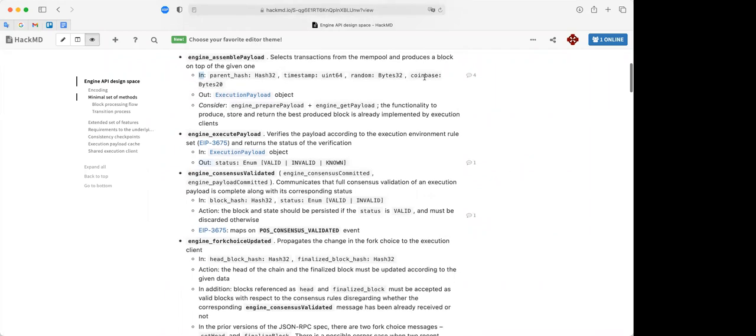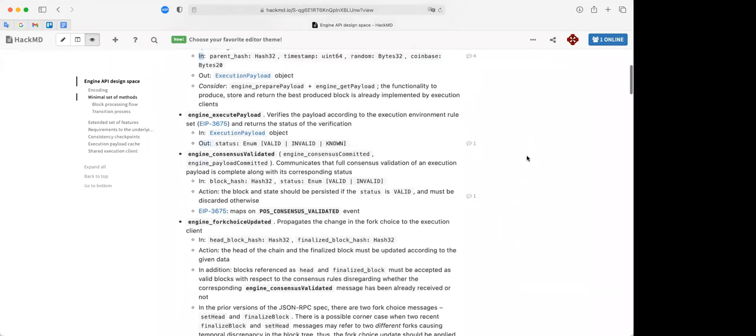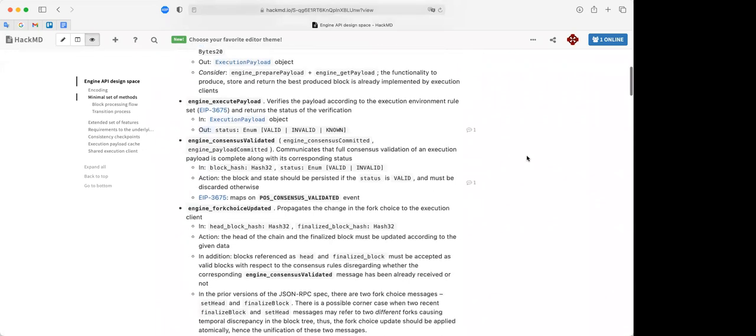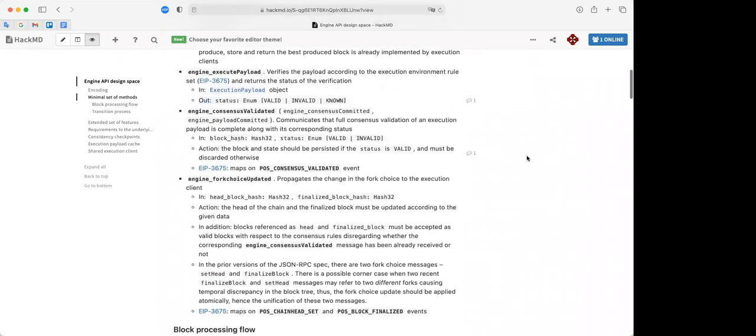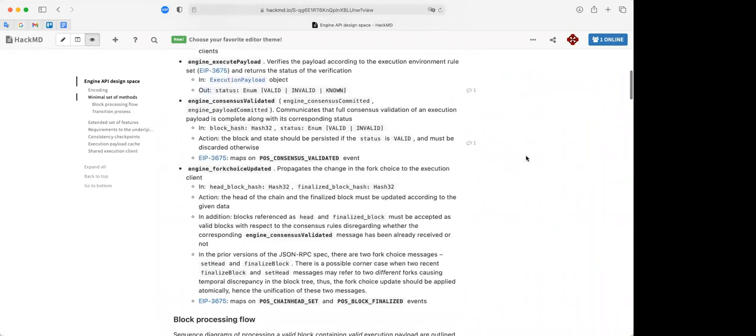Okay, so if we have the Coinbase here, it implies that it will need to be added to the validator client API as well. So this is something to consider for consensus client implementers as well. So let's move forward. We have these two methods.